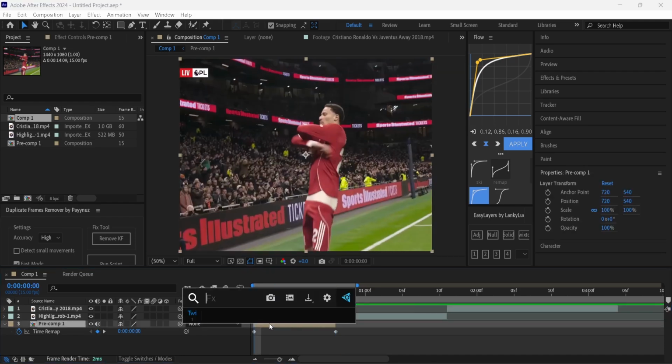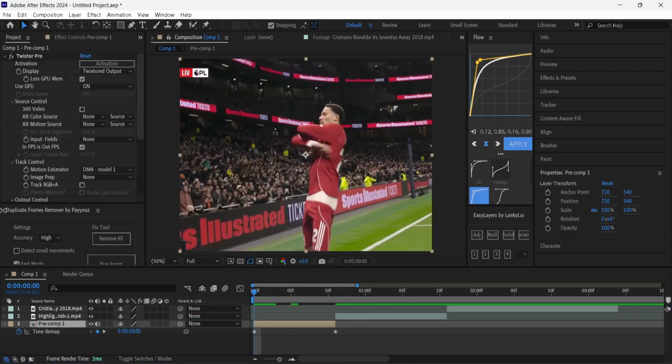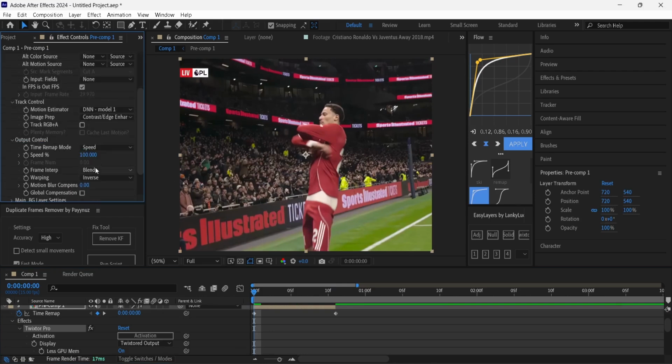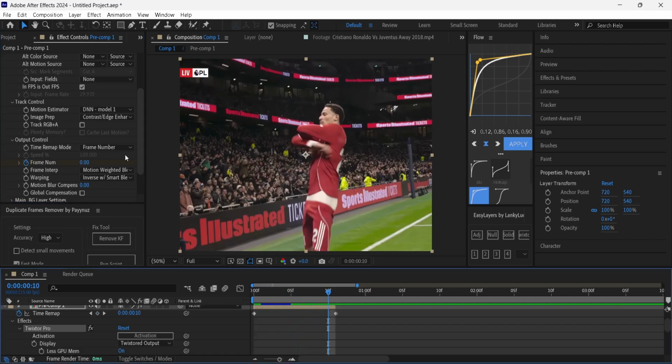and then I'm gonna add Twixtor Pro. Use contrast edge enhance, motion weighted blend, inverse with smart blend, and use frame number. I start the clip at frame number 0 keyframe, and then at the end, we're gonna have to go step by step, number by number, so we can see when's the last frame.